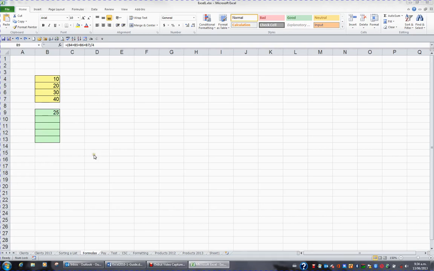The most common function you'll use in Excel is sum. I'm going to click on the cell B9 and delete what I have in B9 because this is where I want to show my sum. What I'd like to do is sum the 4 yellow cells.